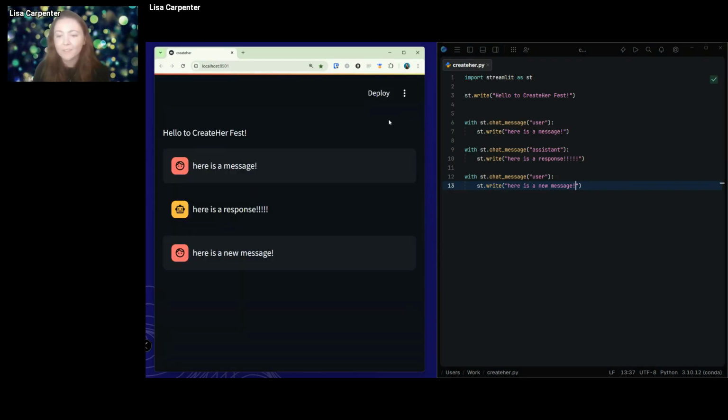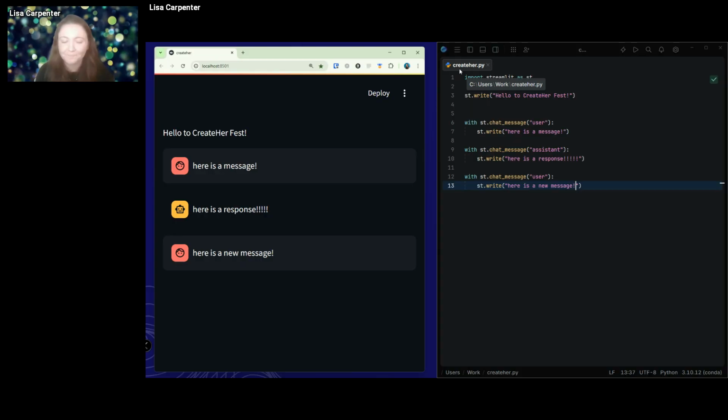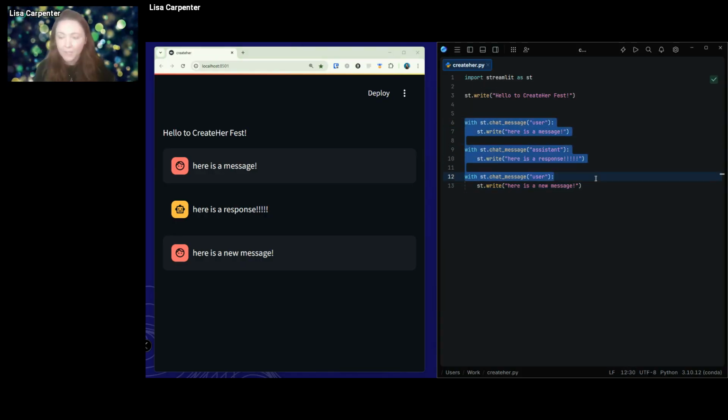Does Streamlit have its own programming language? Great question, but no, it does not. It is pure Python. It has its own functions and methods that we call, but it is not its own programming language. It follows all of the rules of Python. You can see that it's a .py file that I'm actually using. So this is how we express messages.